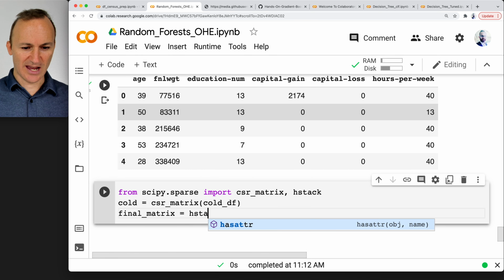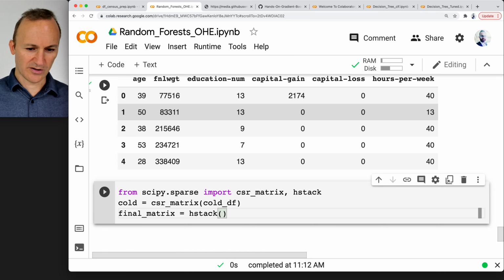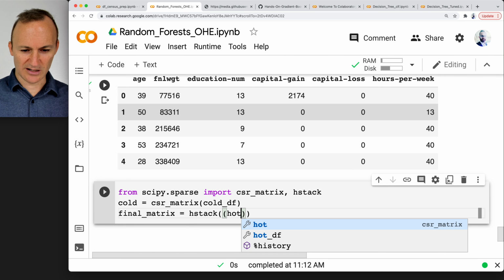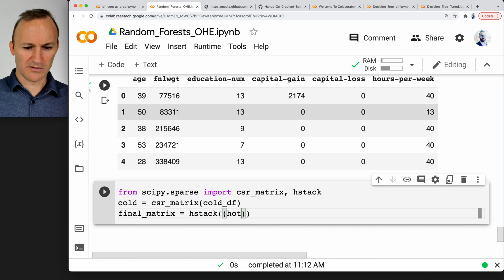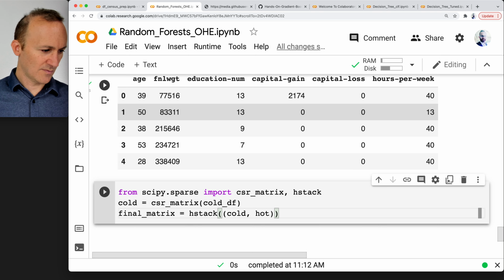And you can do an hstack and you just combine them. Okay, and what are you combining? This is done in tuples, hot, comma, cold. Technically, you want to do cold, hot, because the last one, I think, is the target column. Okay, and now, you know what? We really should have done a split out X and Y first. So we can go back and look at that. But that should do it.